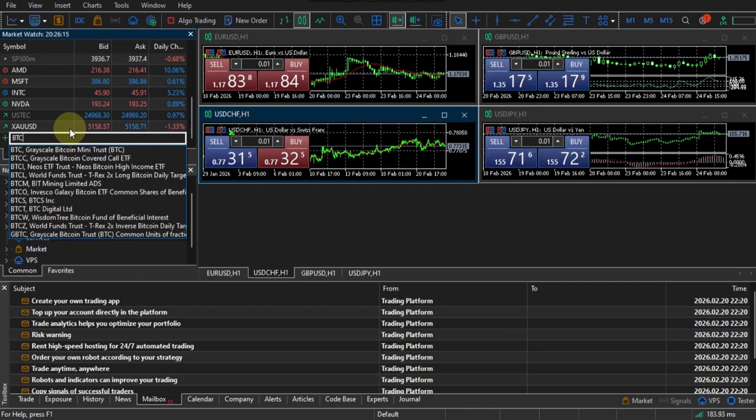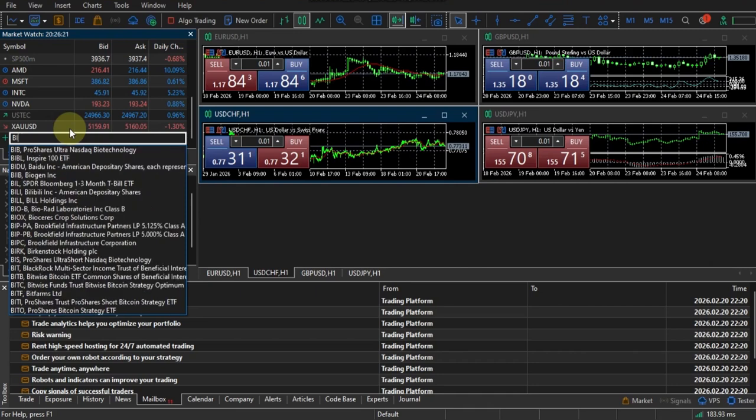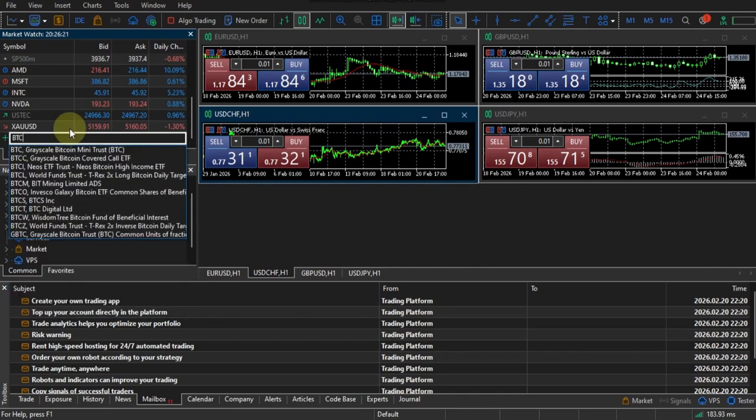In the search bar, type Btcusd. This is the standard symbol used by most brokers to represent Bitcoin priced against the US dollar. Some brokers may use slight variations, but Btcusd is the most common format.